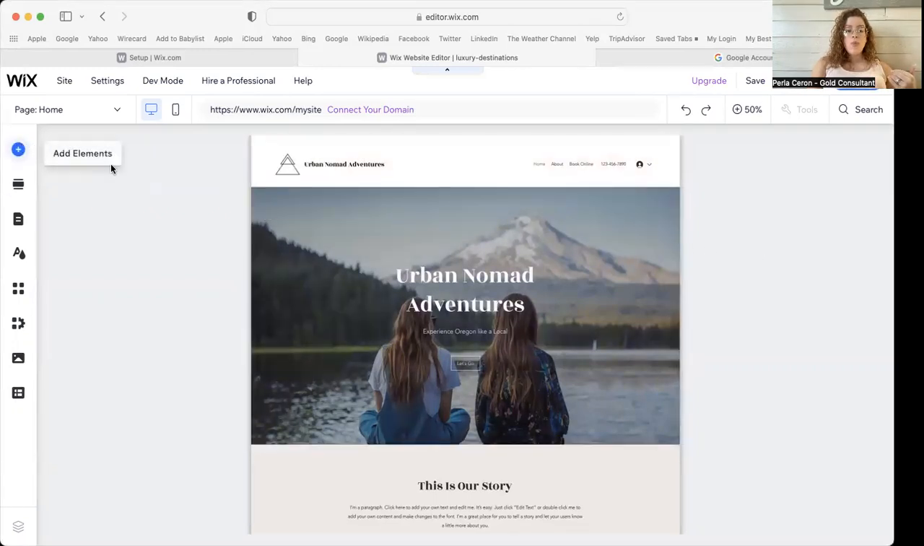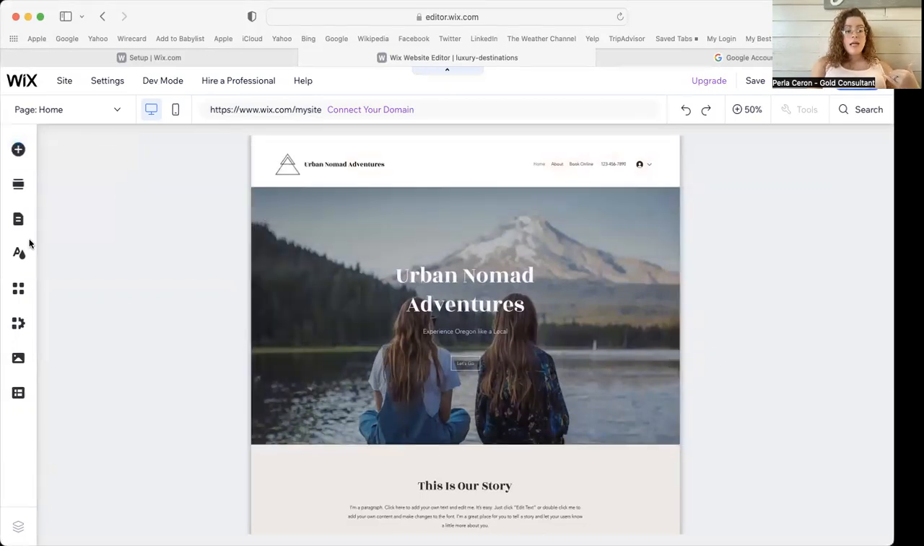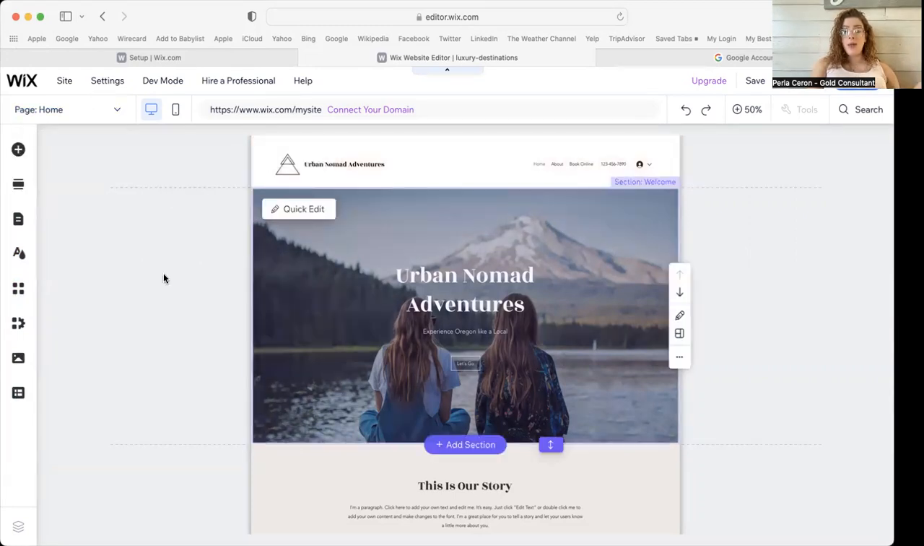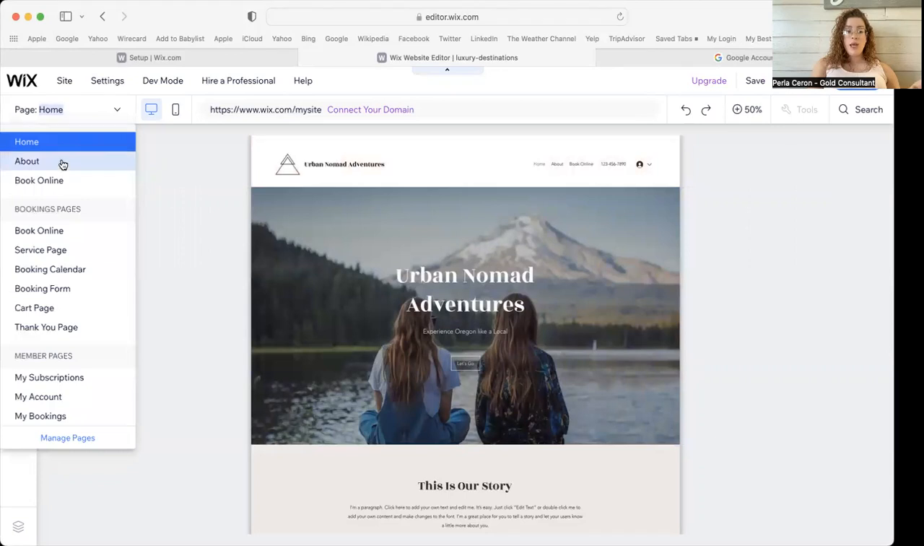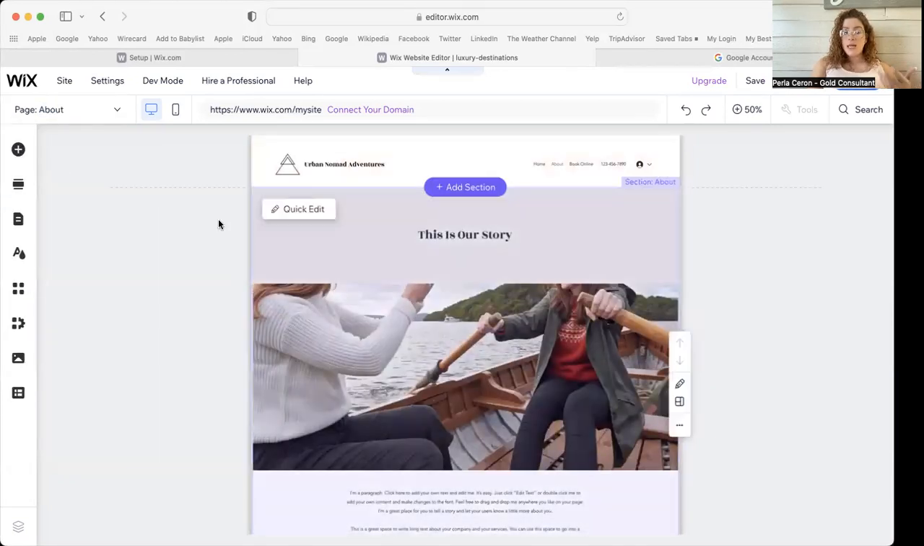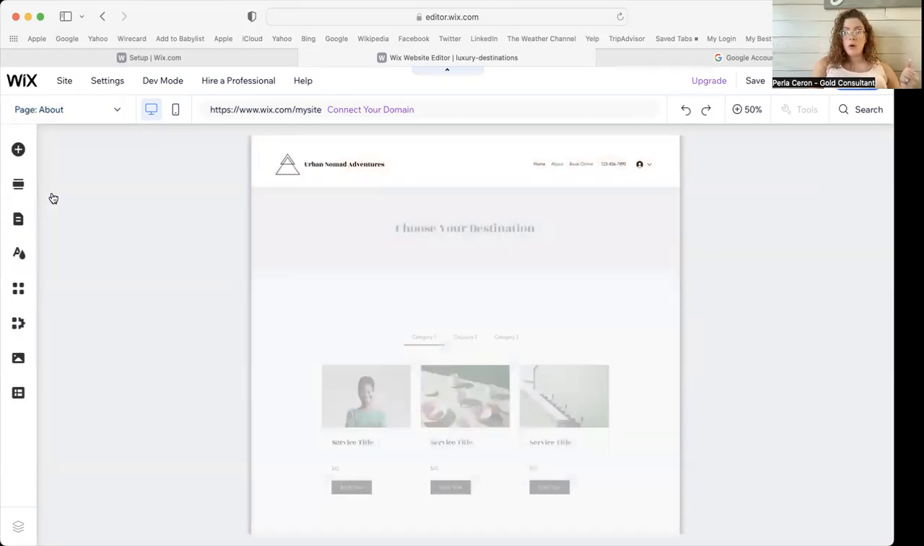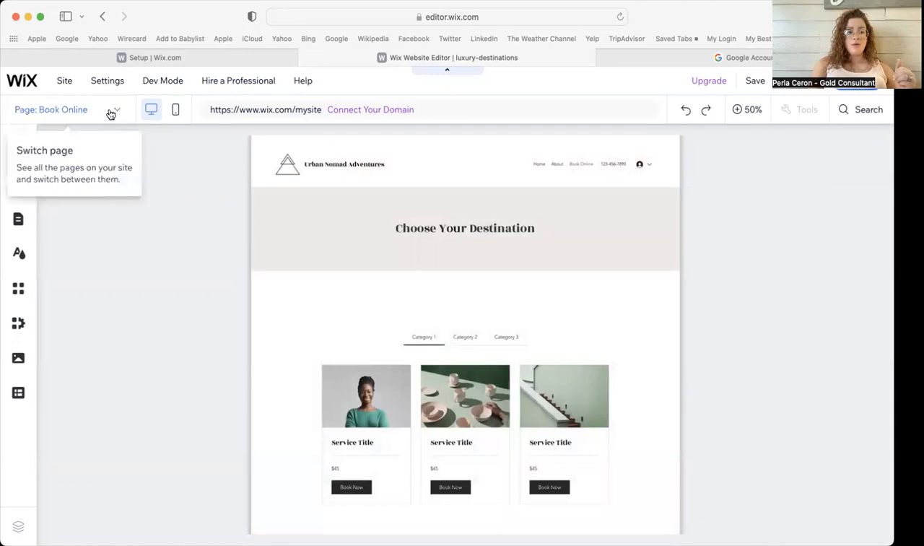All right. So before we get started on editing on different things, the left-hand side, this is going to be your menu. Okay. So you're currently on the home page. You can switch between pages. You can go to the about page. Now, when you go to the about page, it takes you to here and it's a completely different setup. You can switch to book online, same thing, completely different setup.